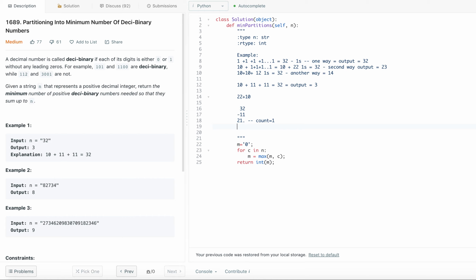Again we do the same approach, at the first digit from the leftmost. Can we subtract 1? Yes. And the second digit, can we subtract 1? Yes, good. So, 21 minus 11 will be 10. Now we update our count to 2, and we are left with 10.